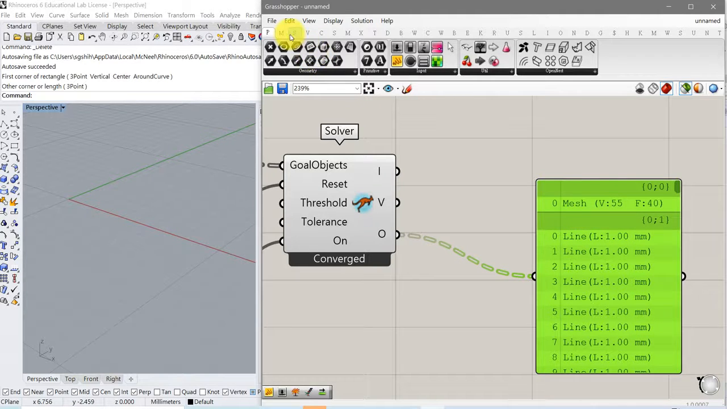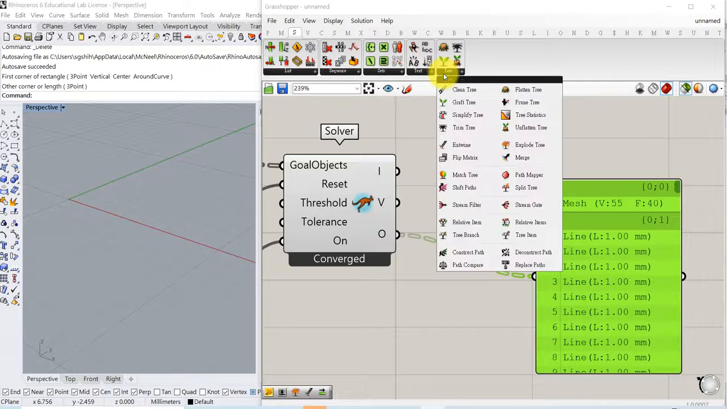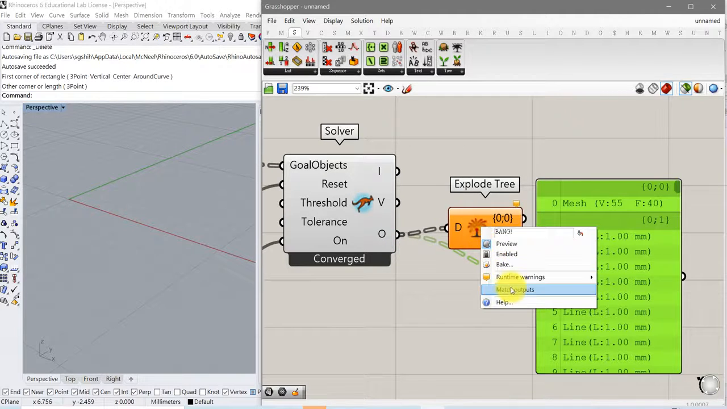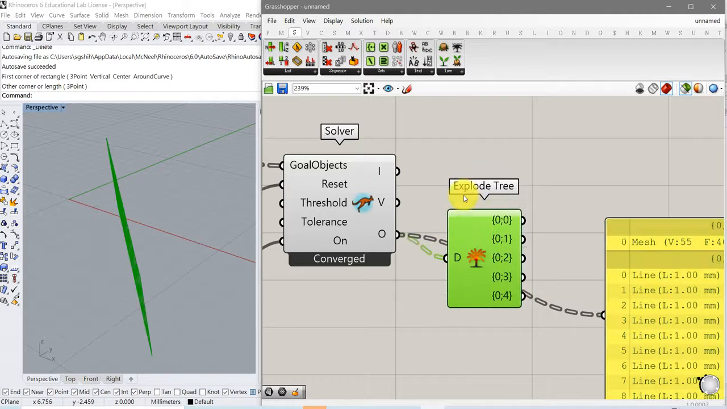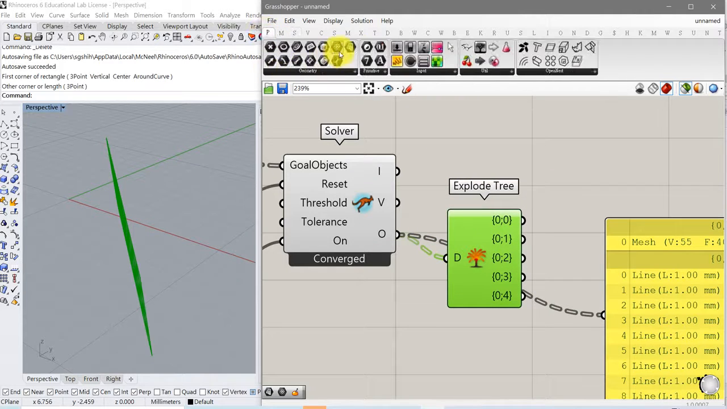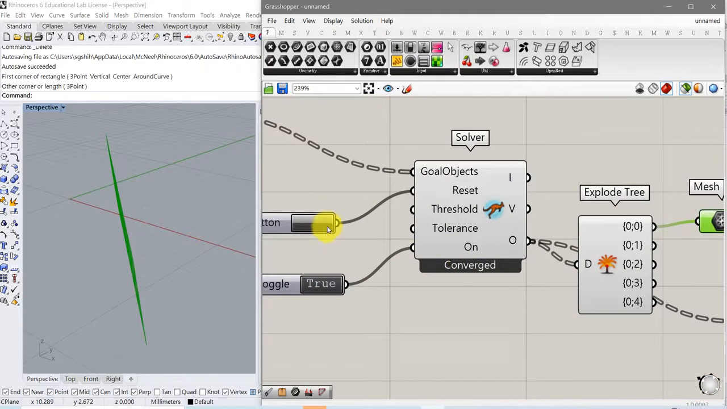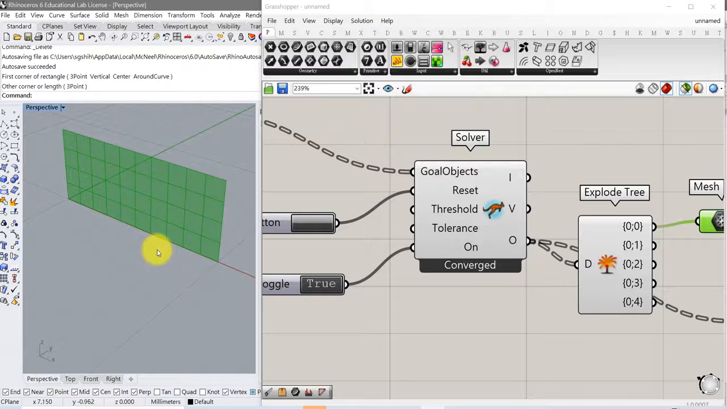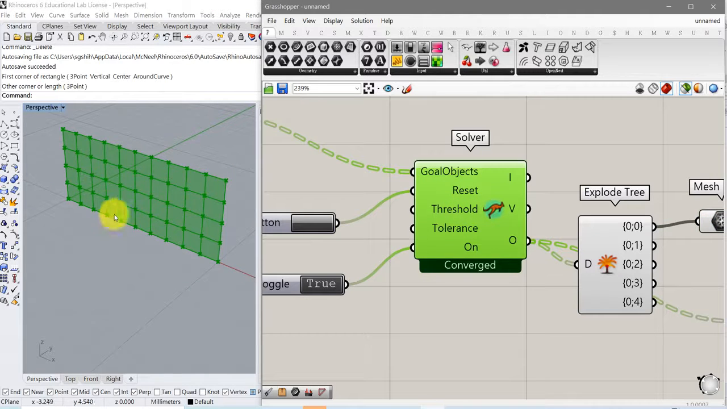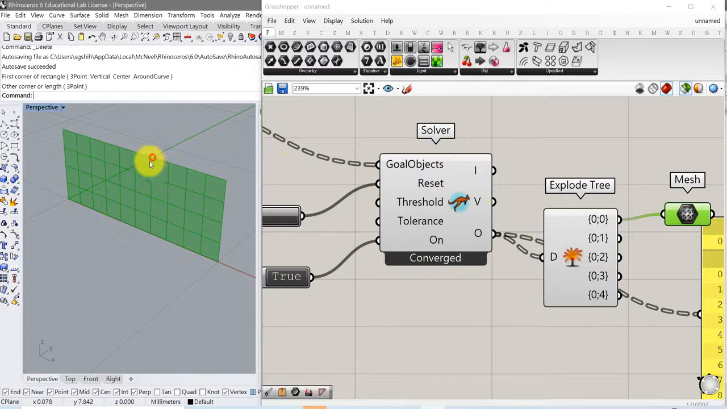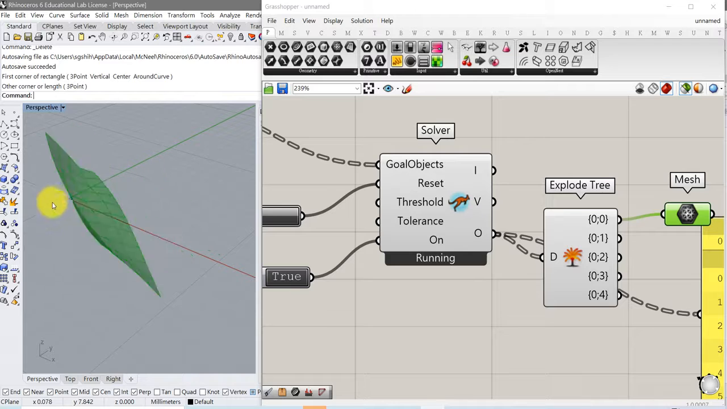So now we can explore the output tree, explode tree, and then click the right mouse button to make sure that it matches the output. And we know that the mesh we can always get from the first branch. So this is the thing that we actually want to show for the simulation. We don't want to see all the rest, these points and lines, we only want to see the mesh. Okay, it's no problem. So now we can do it like this.